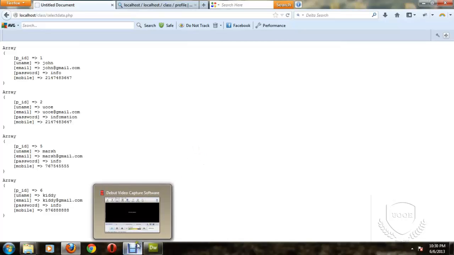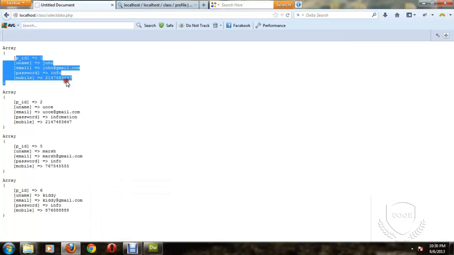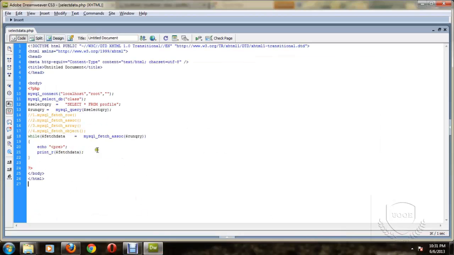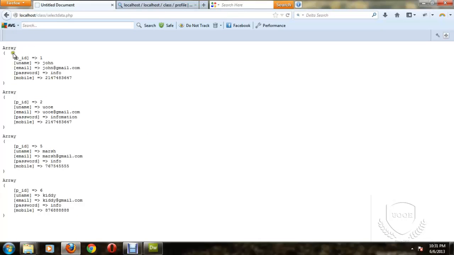And in today's session, I'm going to show you how to display this array formatted data in the format of a table. Because in my previous session, I showed you how to fetch the data by using the mysql_fetch_array function, and how to display the MySQL data in the format of an array. Now I'm going to show you how to display this array formatted data in the format of a table.